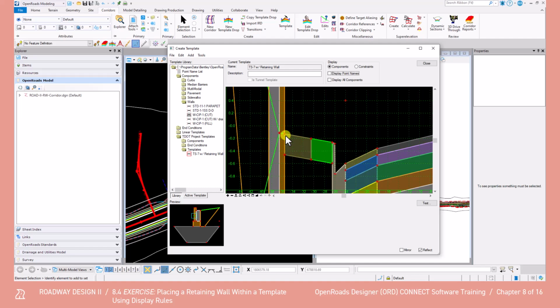We'll now use the display rules to control what does and does not show in the template drop. We will make the retaining wall appear when the cut slope line is longer than 12 feet and make the cut slope turn off. Likewise, when the cut slope is less than 12 feet or if the template is in fill, the retaining wall needs to be turned off.